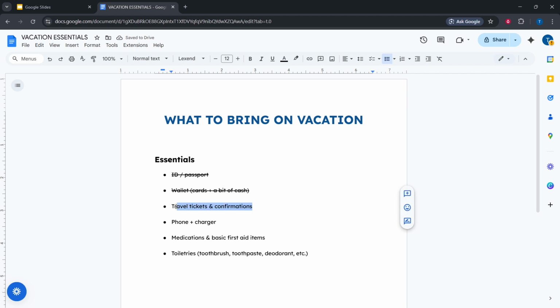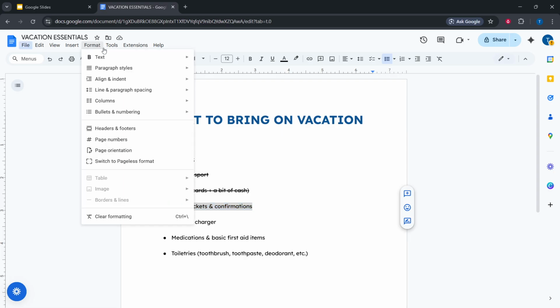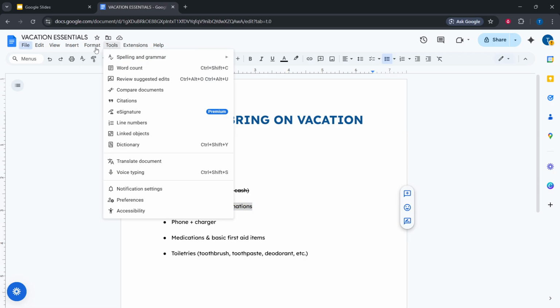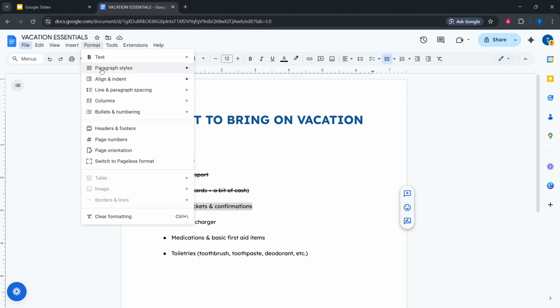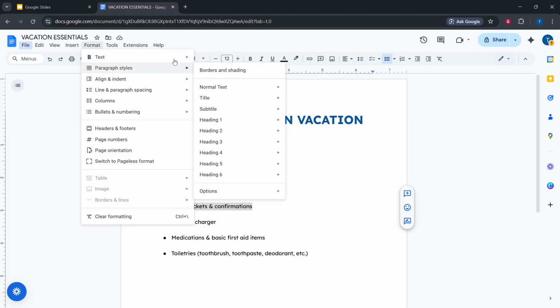Take a look at your document. You'll now notice that the text you highlighted has a line running through it, signaling to your readers that this information has been marked out. And there you have it, a straightforward method to strike through text in your documents.